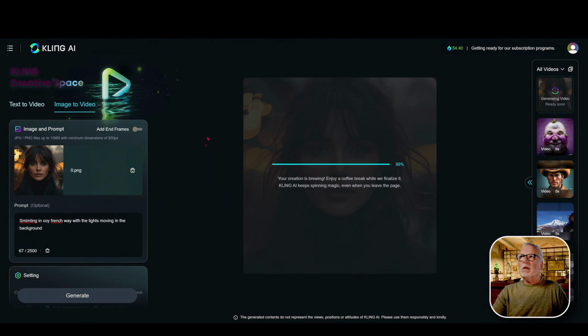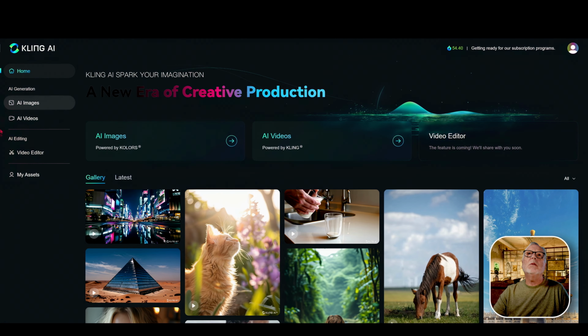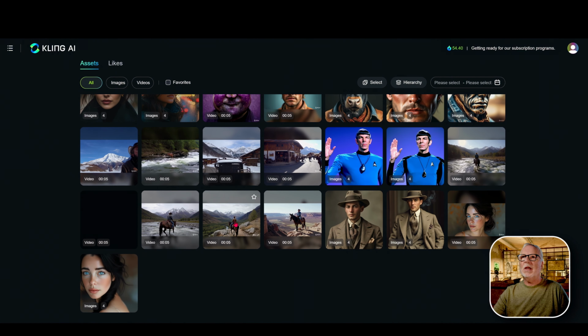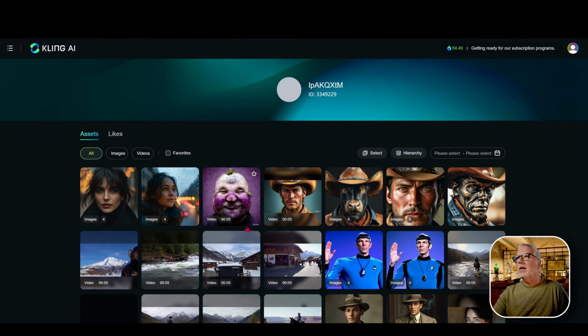So these generations take probably about 2 to 3 minutes to do. So patience is a virtue. You can go back to where you were previously while that was rendering and have a look around. You can also look through your old assets. I've got a bunch of tests that I've done that I'll take you through.